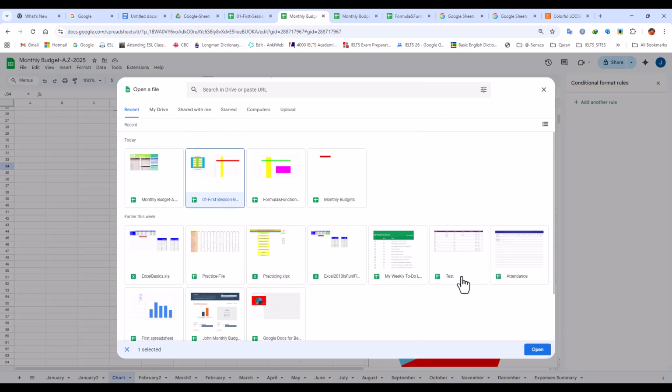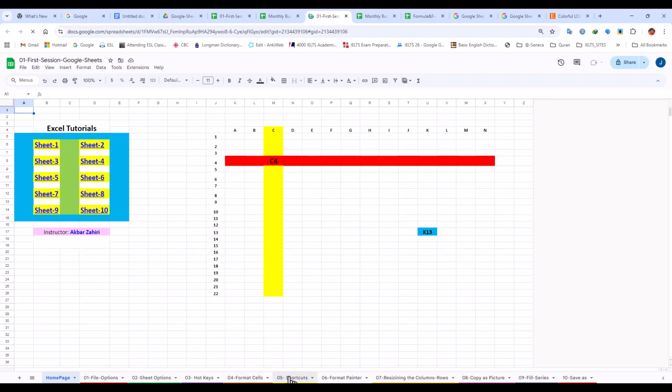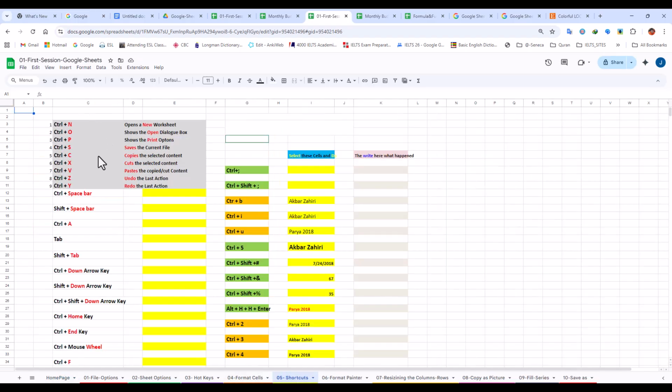Or this one, I can select and open it. When I open it, I can work on it. It is because in the Google Sheets, here we have some shortcuts. If I click on it here, as you see here, the shortcuts.